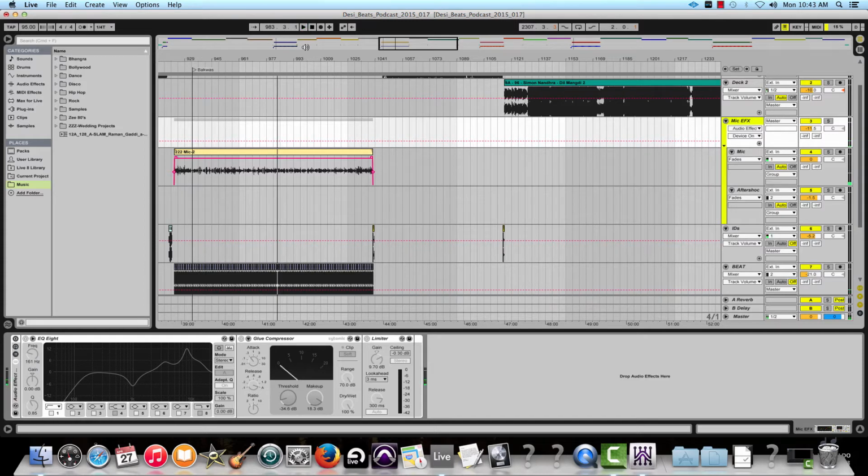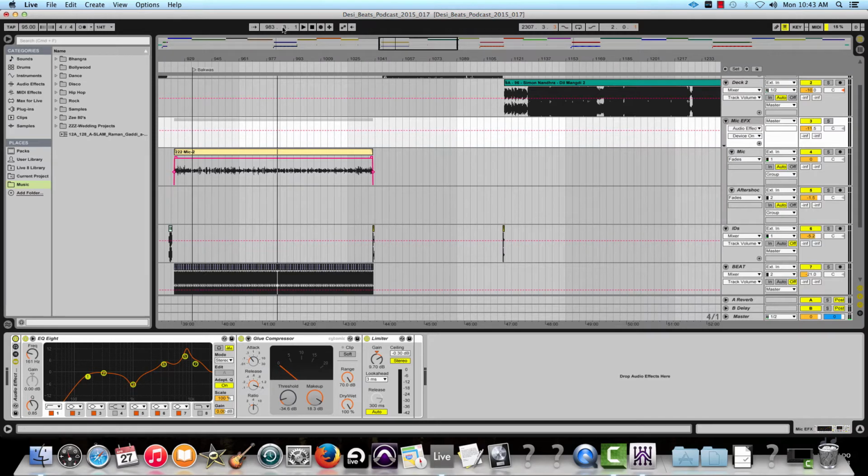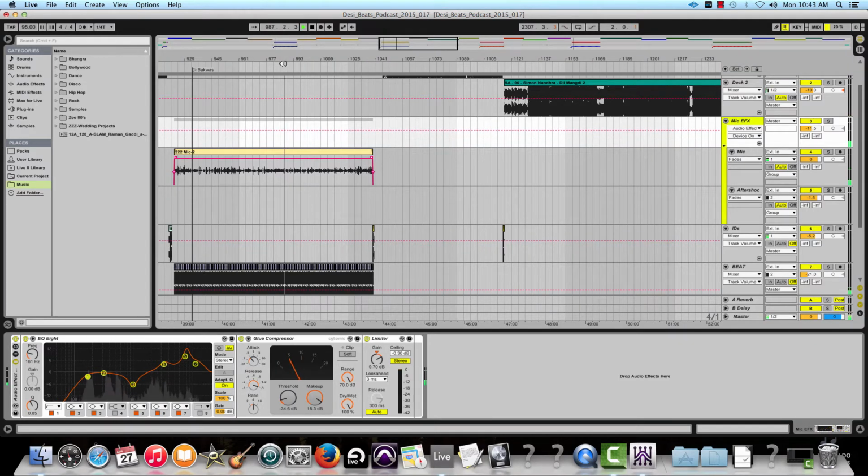So that's without the effects, and again, with the effects. At the end of the day, it's a huge difference, as you can see. I mean, I love this glue compressor.